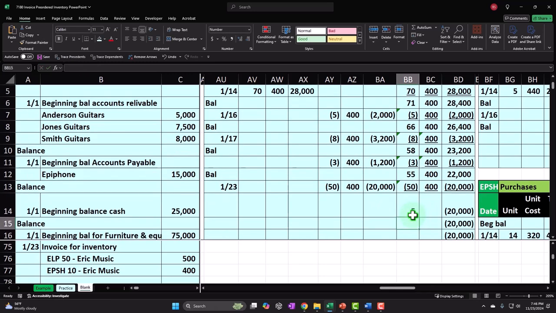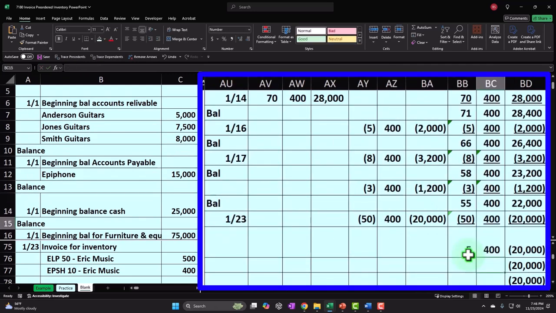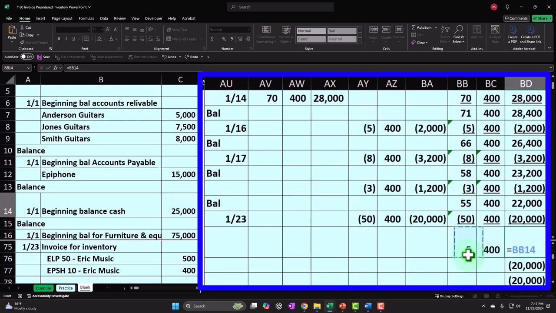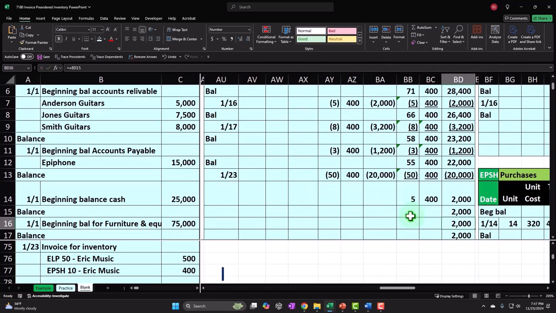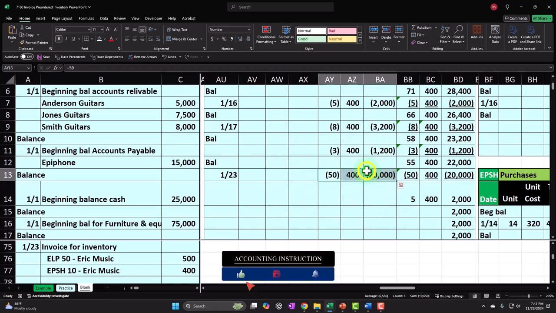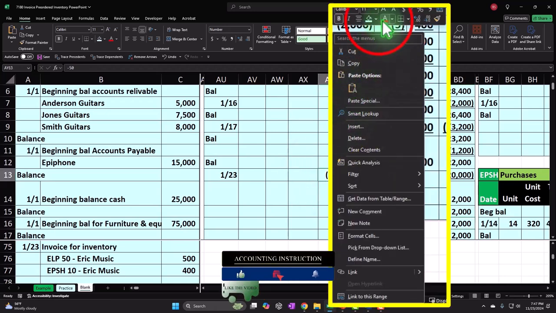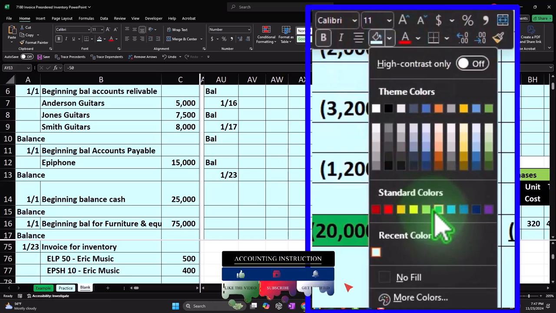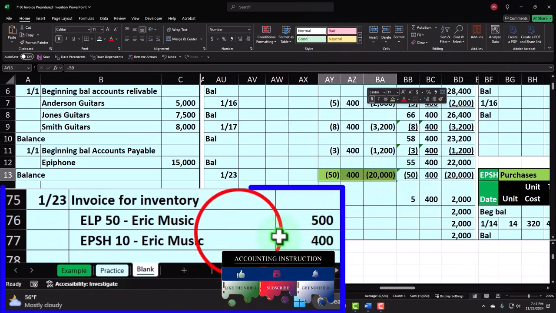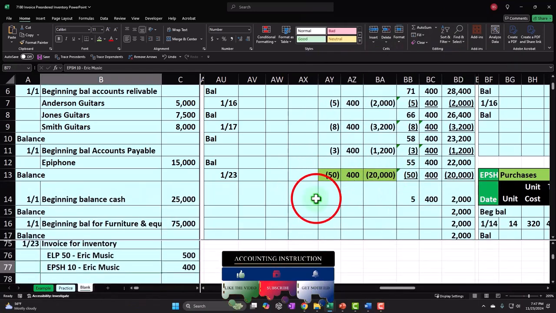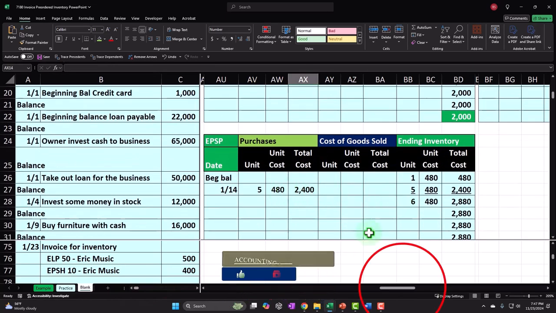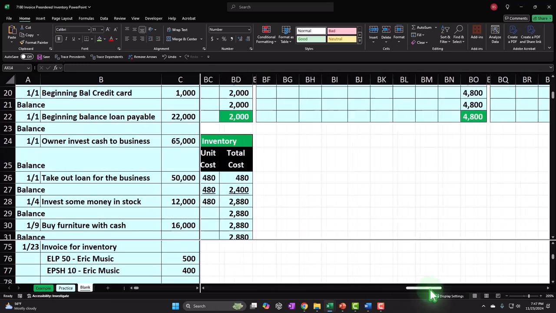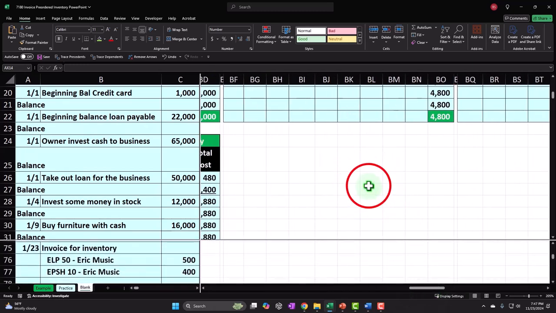55 minus 50 is 5. They all cost 400, so we have 5 units left after this, times 400 gets us to 2,000. I'm going to make this green because that's my latest activity. Okay, and then we have the EPSP. And this, oh man, why does that keep happening?